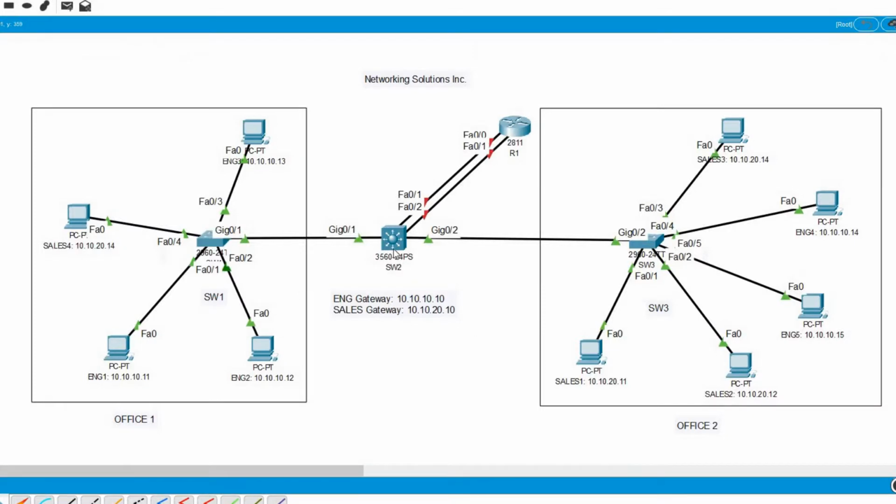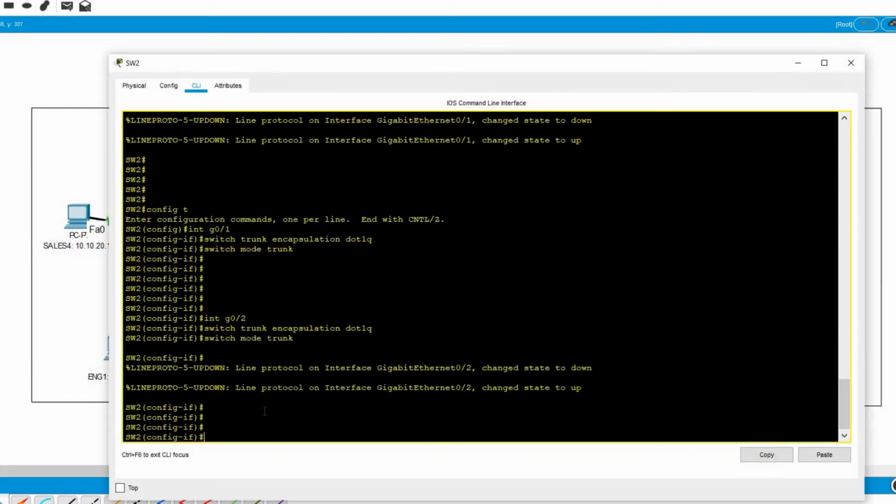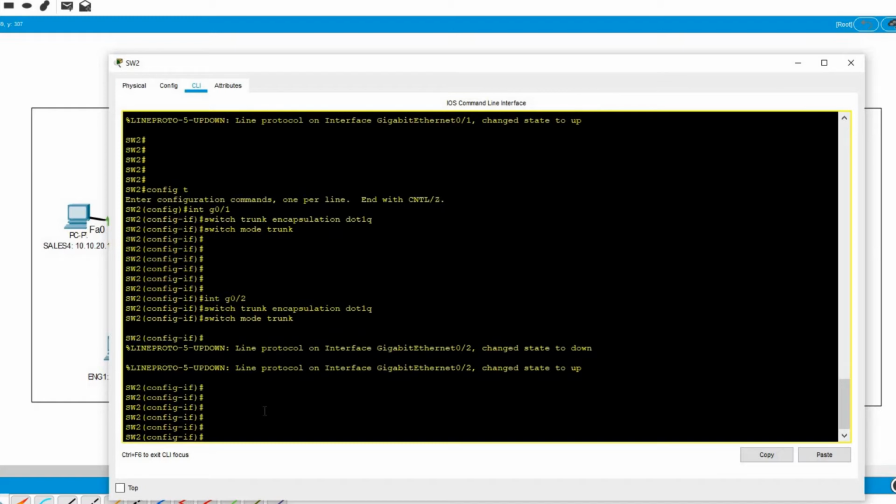Next, let's configure switch 2 as a transparent switch. Switch 2 should not learn the VLANs we configured on switch 1. What it's going to do is facilitate the transfer. It's going to pass on whatever VLANs we have from switch 1 over to switch 3, but it's not going to update its own database.